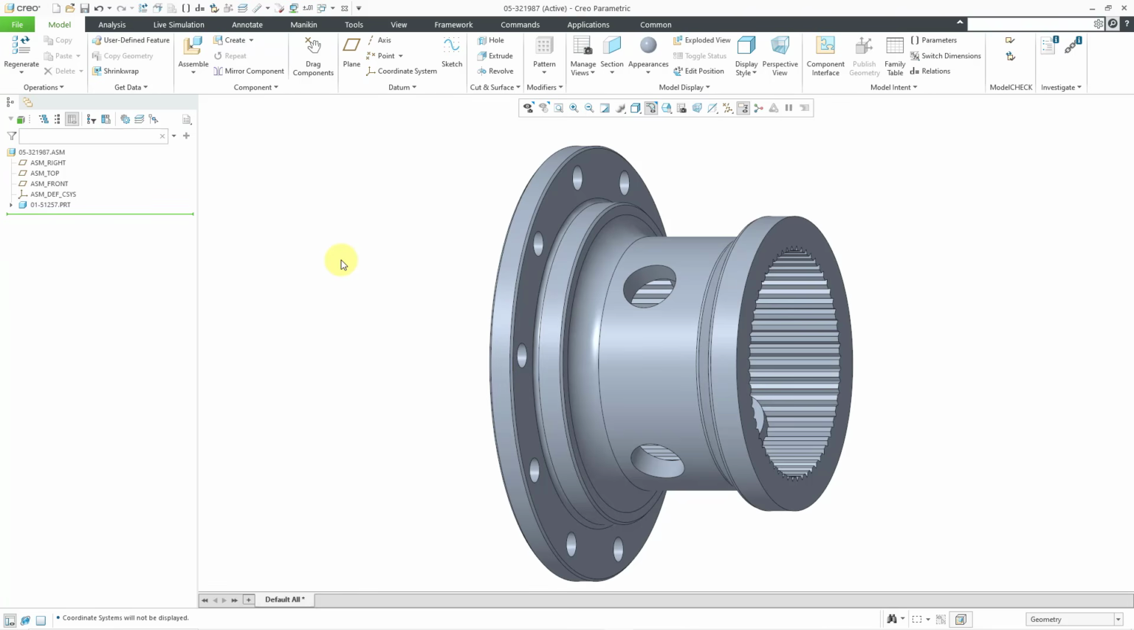So there you have it. That's how you can create a new assembly and place your first component in Creo Parametric.